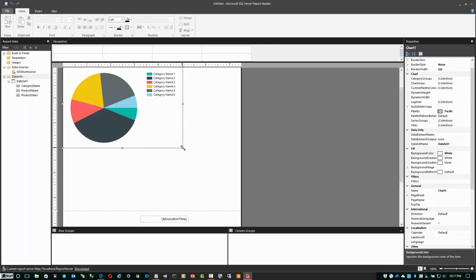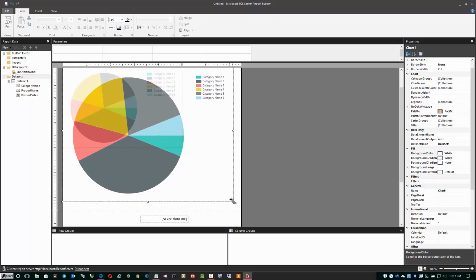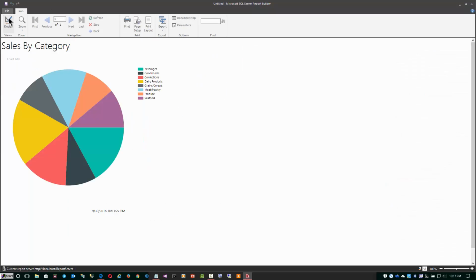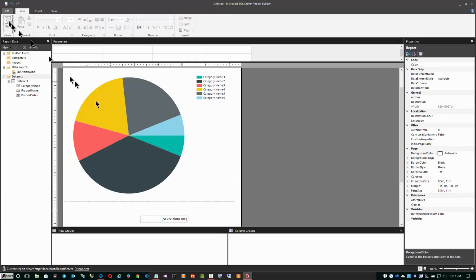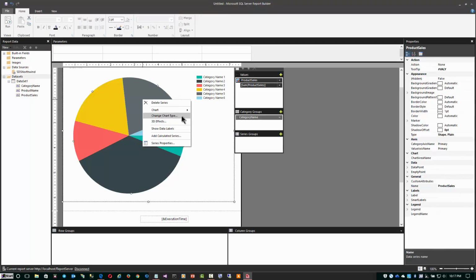Okay, now that I have it stretched out, I can make the report a little bit bigger. Again, you can see how we have the different categories showing up. We'll go ahead and click on Run and see how this looks. And yeah, that's nice and dandy and everything, but we can do so much more with this. For example, one thing I may want to do is actually change a chart type.